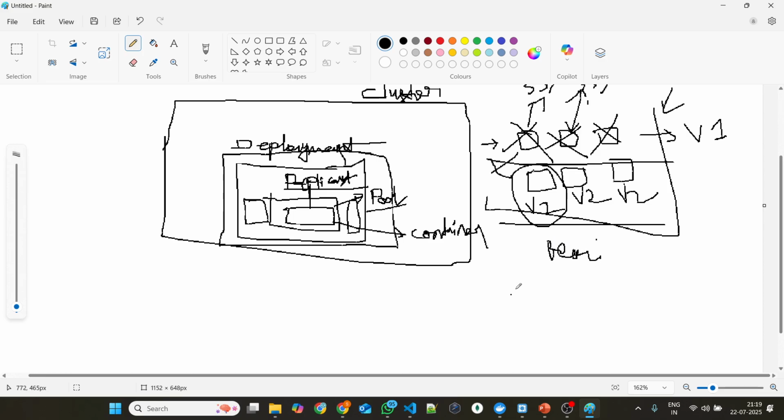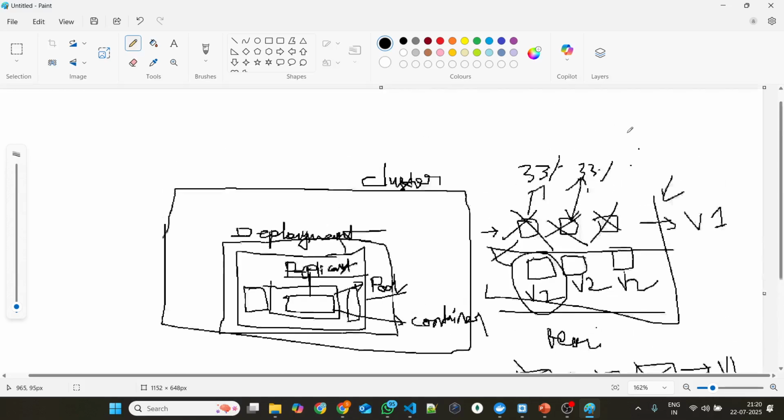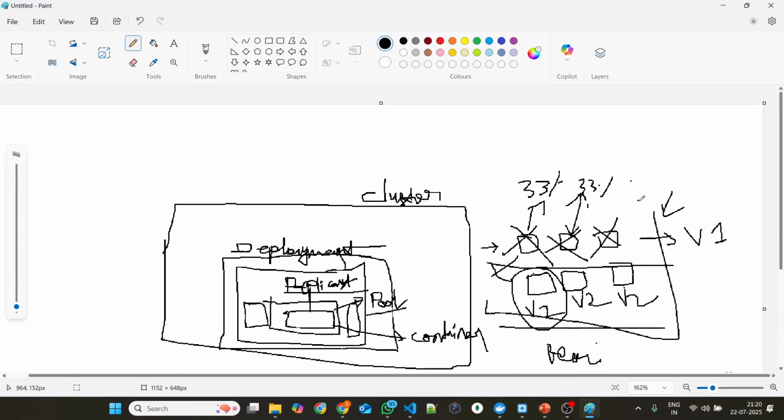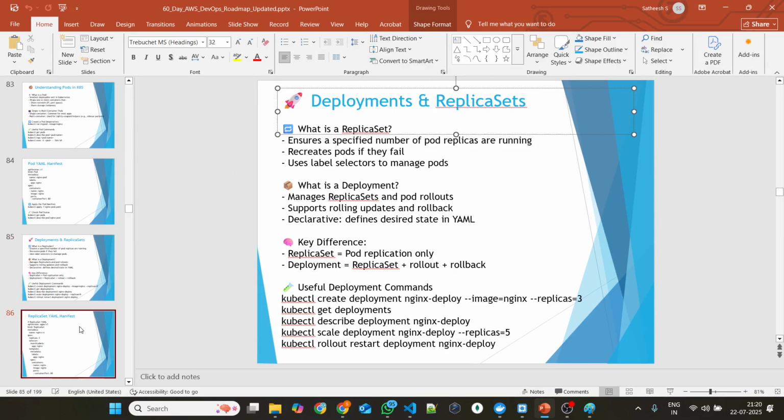Recreate means, if I have three replica counts running with the V1 version and you update the strategy to recreate, what will happen? The entire three pods of v1 will go down. Everything will get deleted first, and then all three new pods are going to come up. That's the behavior of recreate. So you just stick to the rolling update itself, because this is the default used in all the organizations. Let's move to the next slide.